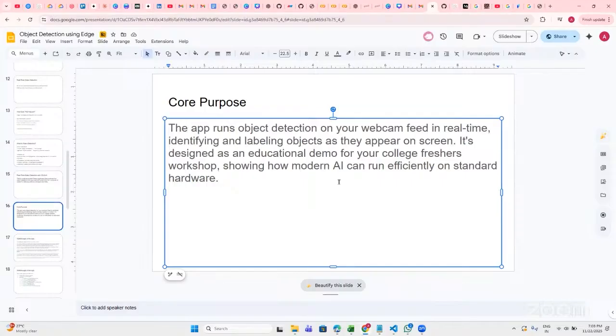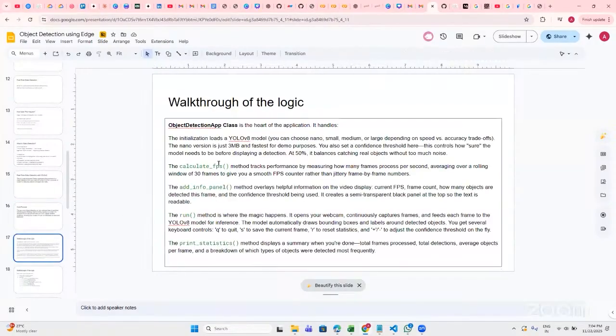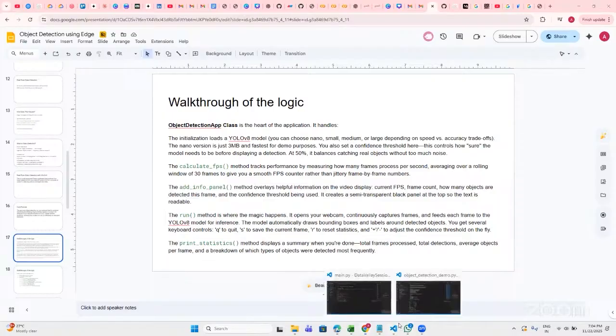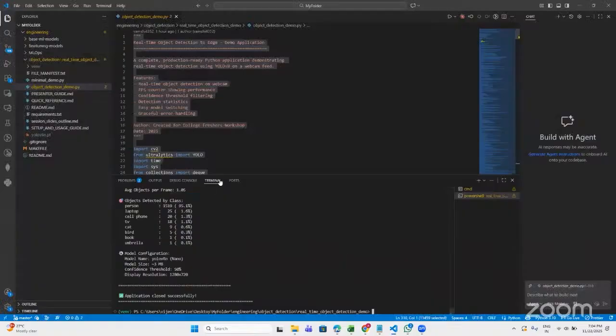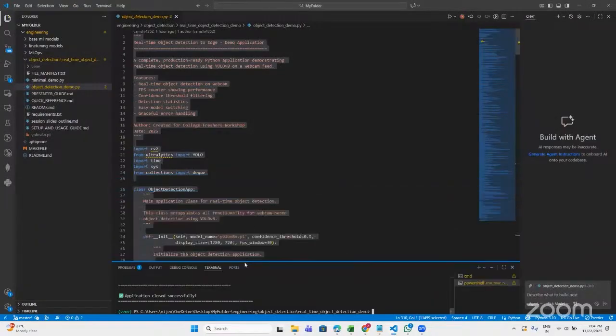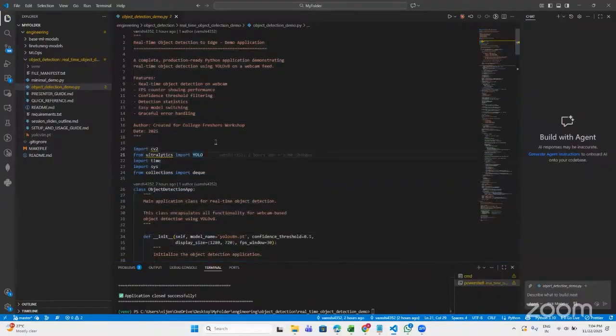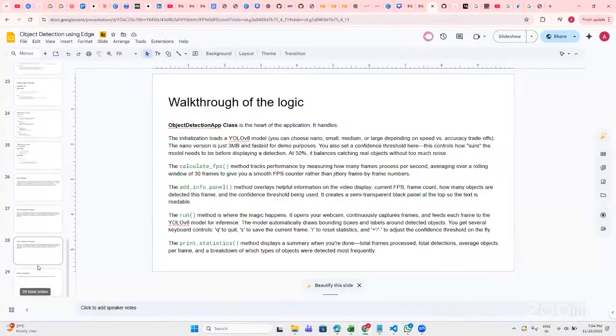So it's designed as an educational demo for your college freshers workshop. And okay, so this is how you can run efficiently. Now, what is the walkthrough of this? The high level walkthrough is that there is an object detection app class, which is the heart of the application. So I'll open the code and show you so that you get an understanding at a high level of what's happening. Because you can always run the application, but if you don't understand what's going on, then you'll not know what's going on. So this is the code over here, on the last page.